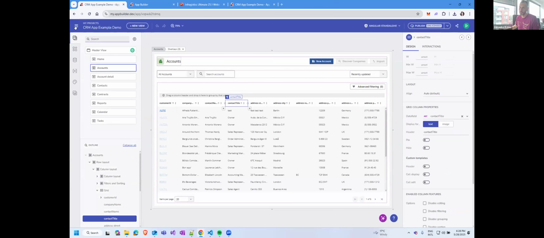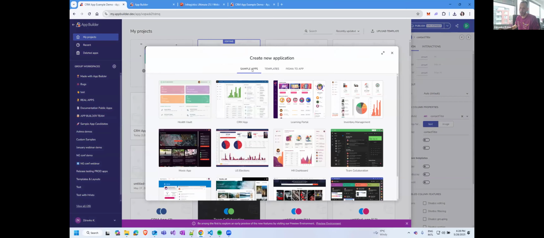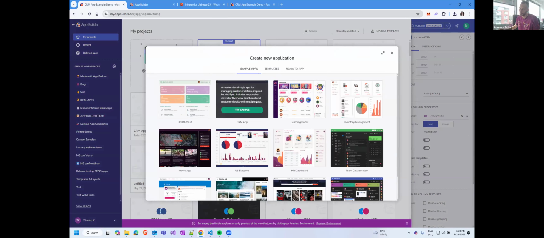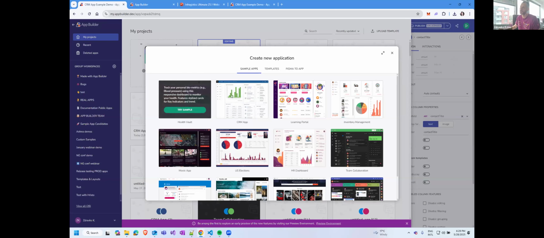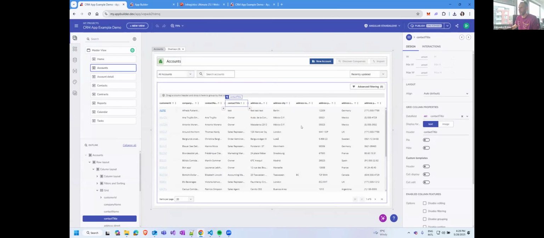Before that, I just wanted to say to you that this rich application, which is the CRM application, actually originates from the sample apps library that we have. Here we have a lot of pre-built apps for you that are showcasing many of our features, very thorough behaviors and scenarios that may be closer to a need that you may have. For example, you can see a movie app, a health vault, CRM application, learning portal, inventory management, everything that one might need to kickstart his development.